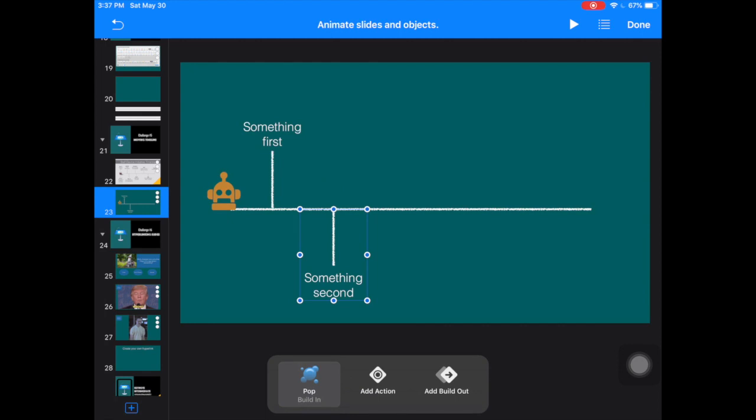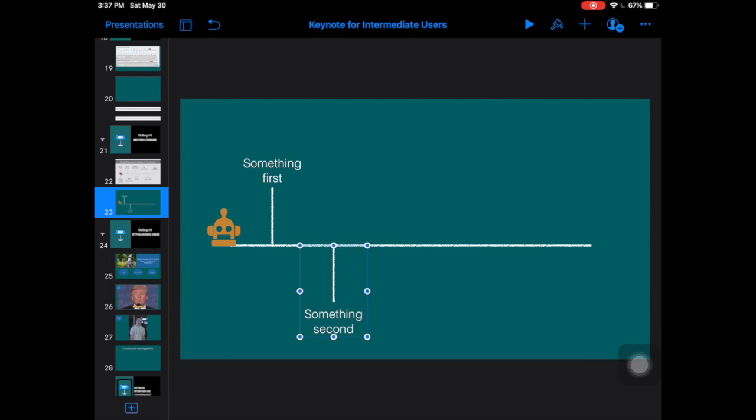So I want you to go ahead and try that. Try to create your own animation. Doesn't have to be anything too fancy, but try to make your own moving timeline with multiple objects. All right, good luck.